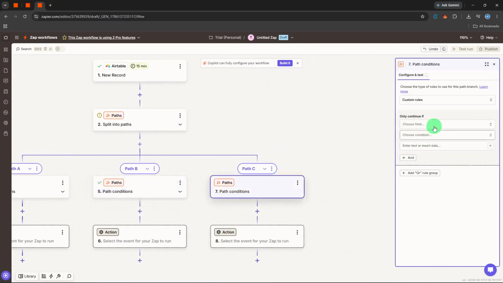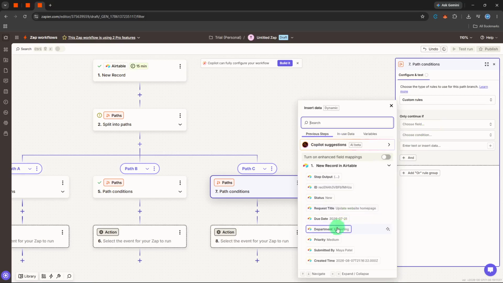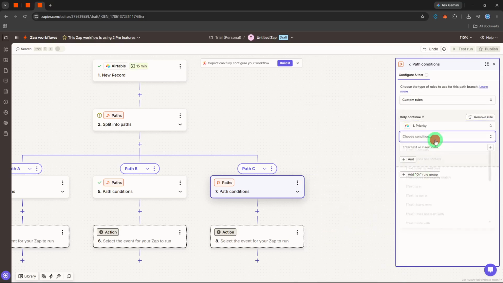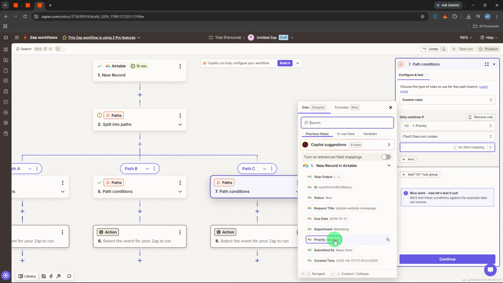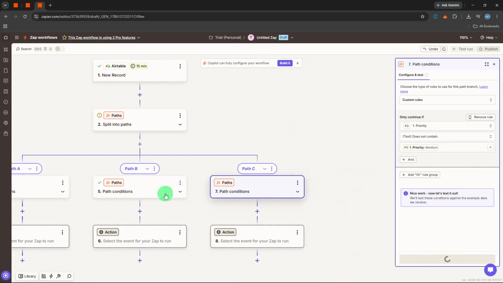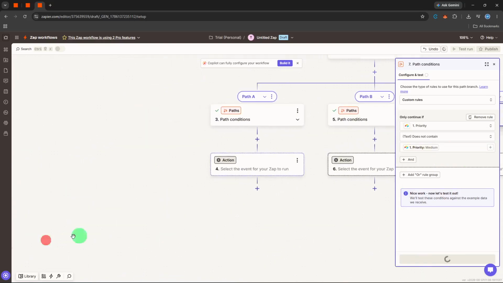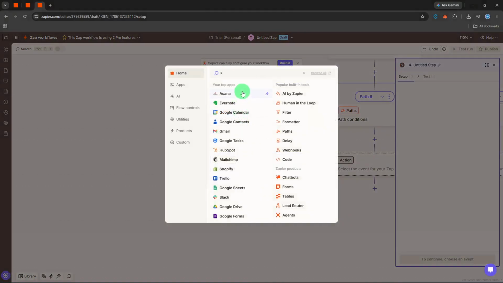Go to Path A, the high priority path, click the plus button inside it to add an action. Search for Slack, select it, and choose Send Channel Message as the action event. Click Continue and connect your Slack account if it asks. Now set up where the message goes. In the channel field, select your urgent or high priority channel, let's say #urgent-request.